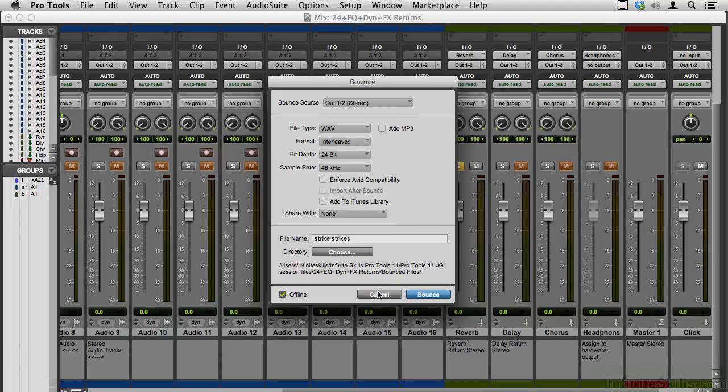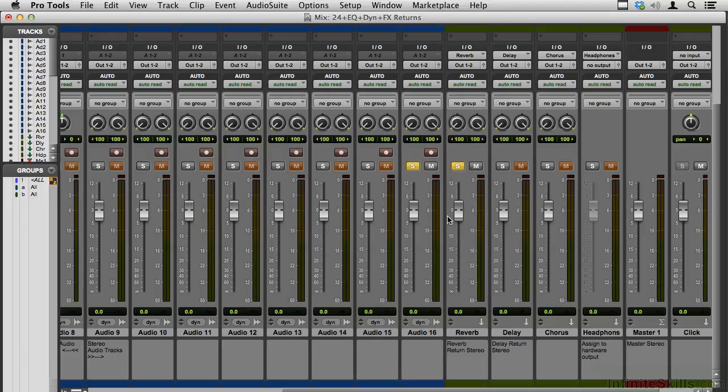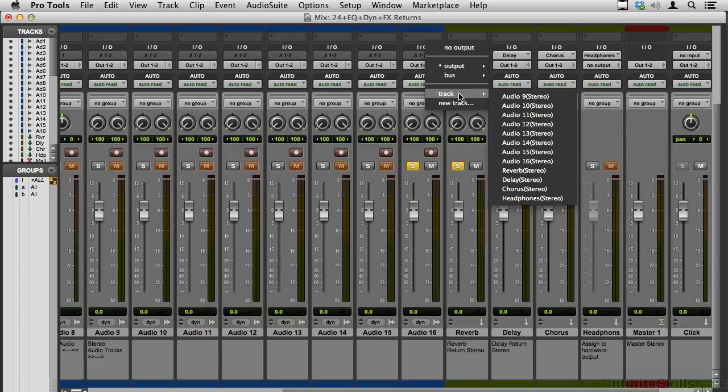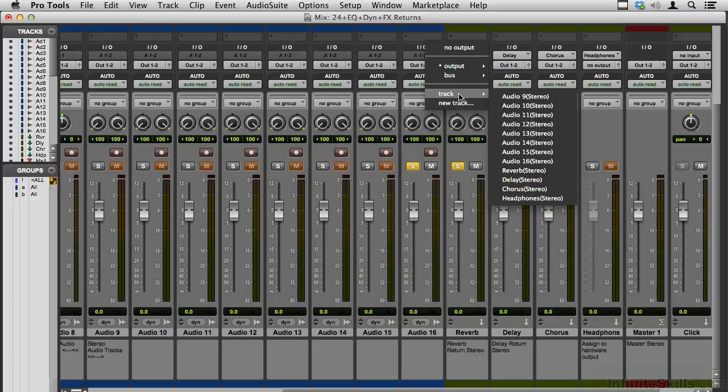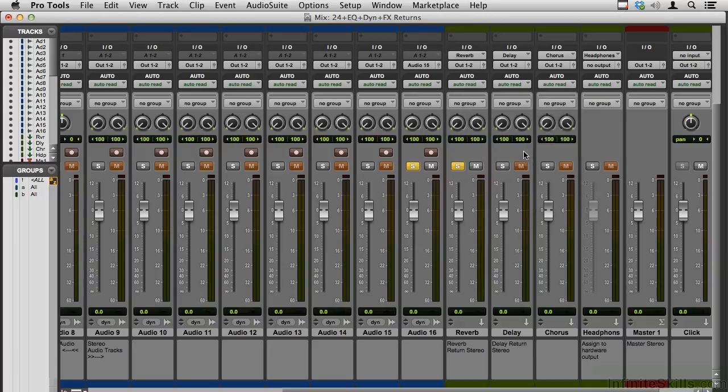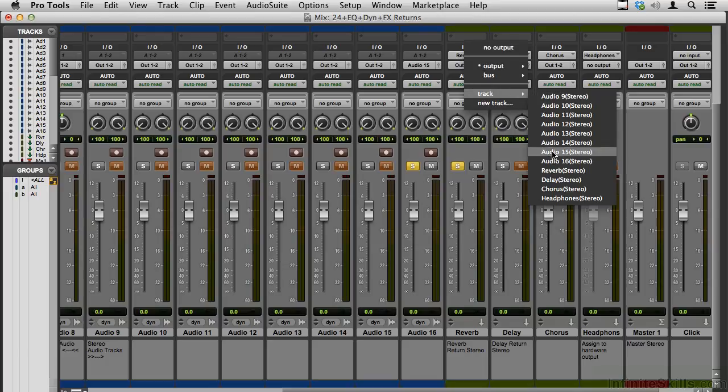Well, that system still works fine, but now we have the ability to send the output to an existing track or create a new track for it. So we can send this to some track that doesn't contain anything yet. Let's just pick not 16 because it's already on 16. Let's pick 15. And then let's send this reverb as well to 15.